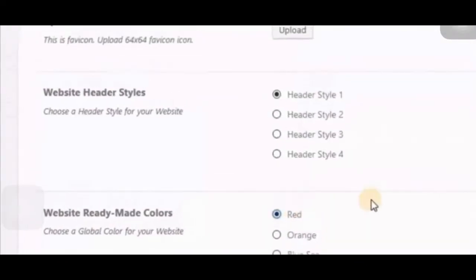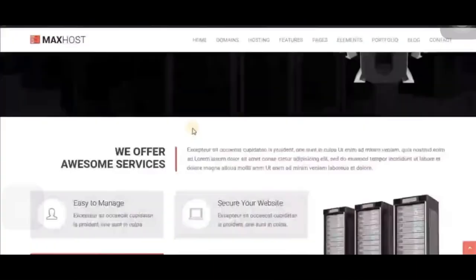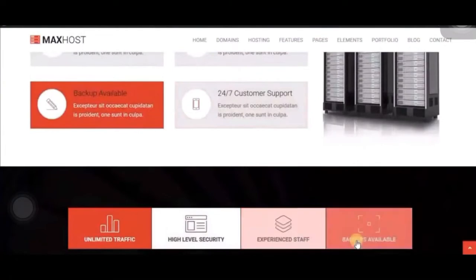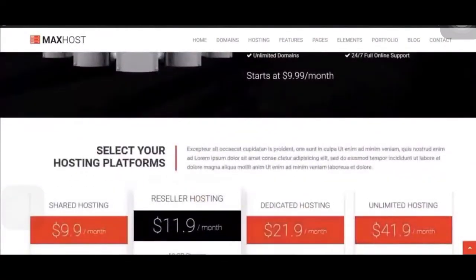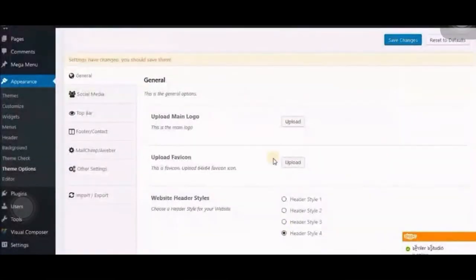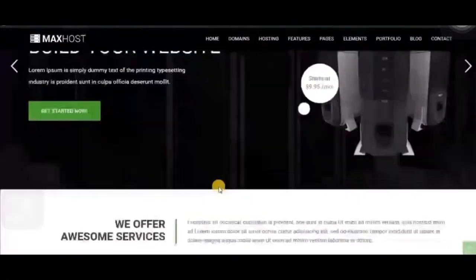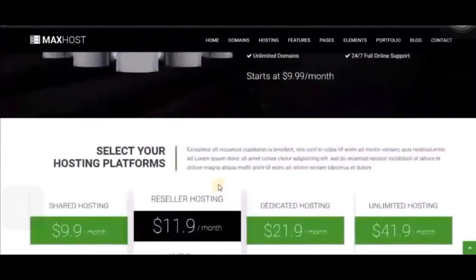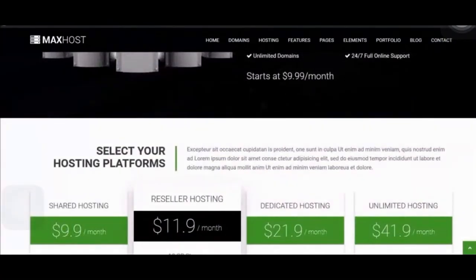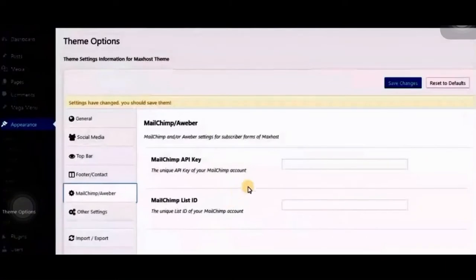Now try some other color from the theme options. Other header style from the theme options. Options available which you will be able to manage from here easily.